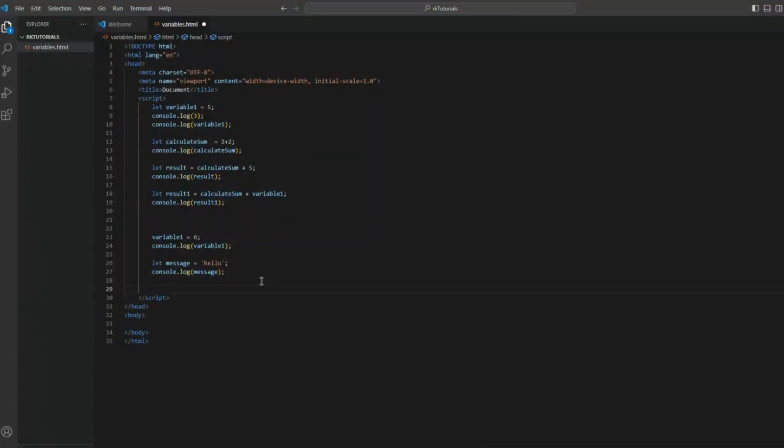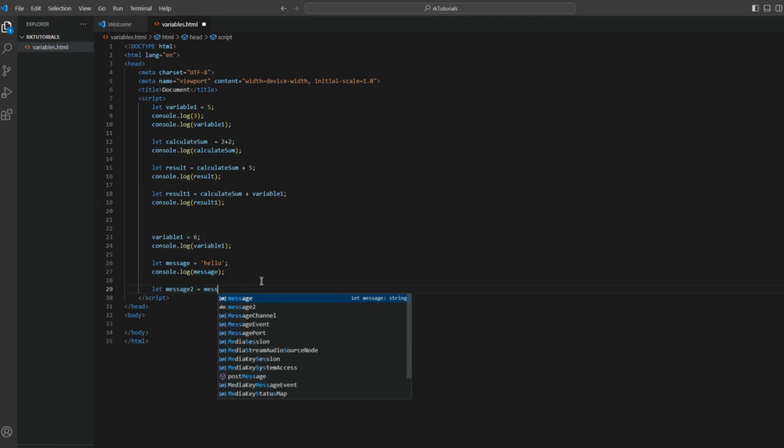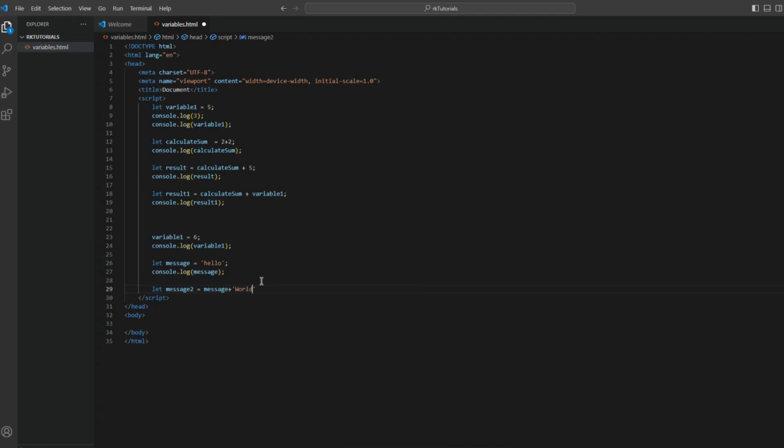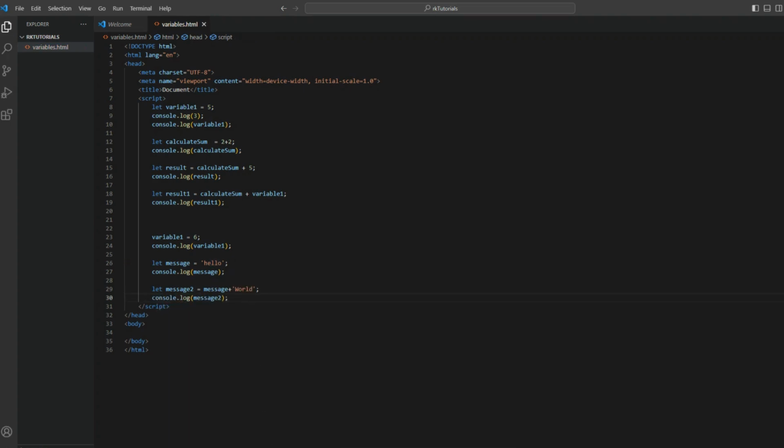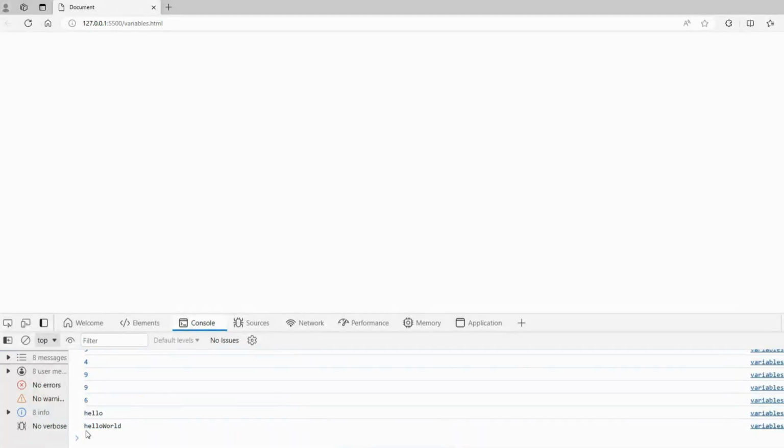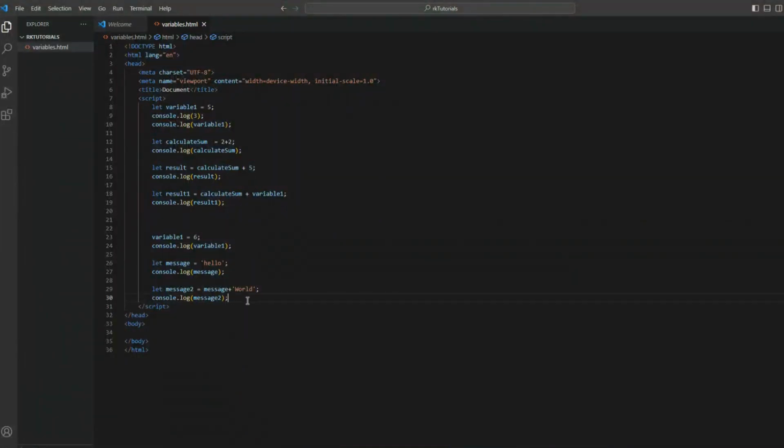We can also concatenate or reuse the value of variable. Write let space message2 equal to message plus single quotes world semicolon. Now write console.log open brackets message2. It will print hello world in console. Open the browser. In console, it prints value stored in the message2 variable, which is hello world.